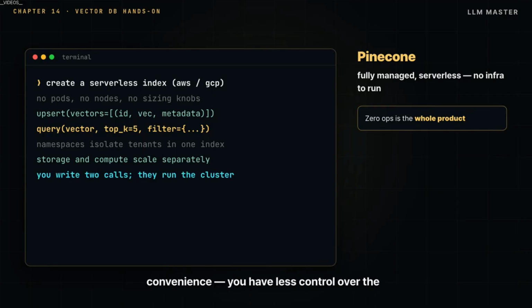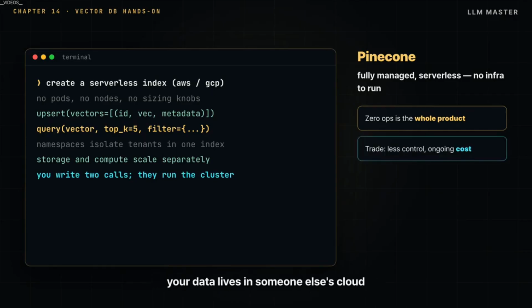You have less control over the internals, your data lives in someone else's cloud, and you carry an ongoing cost that grows with usage. That's the deal you're signing.